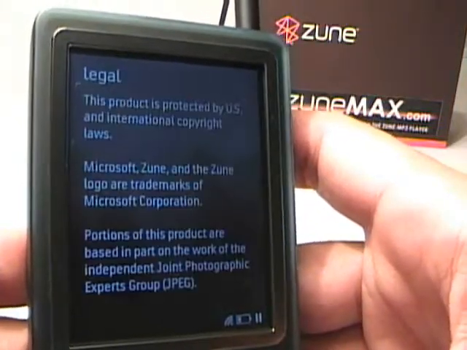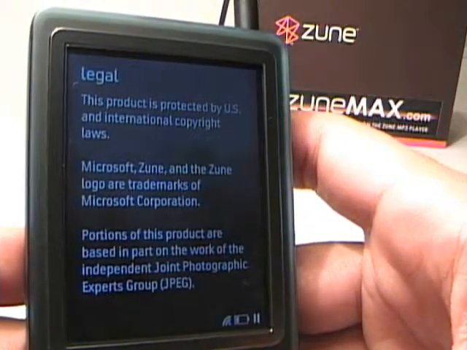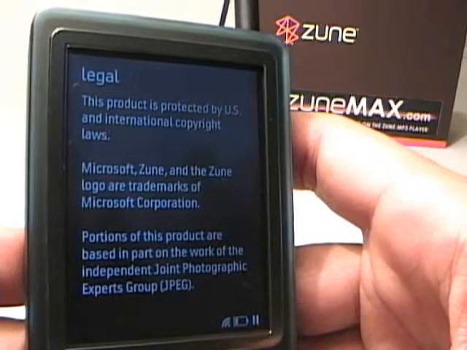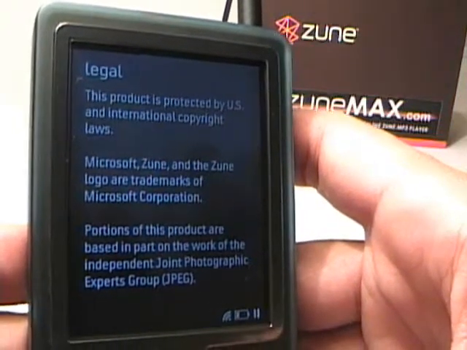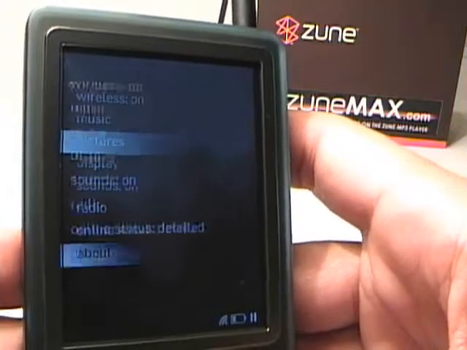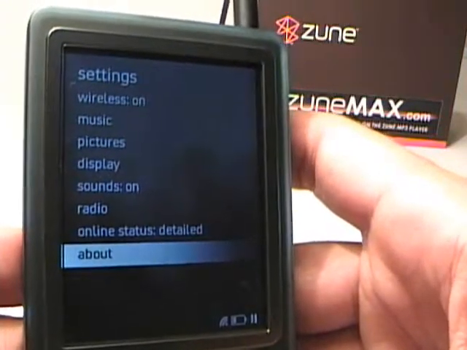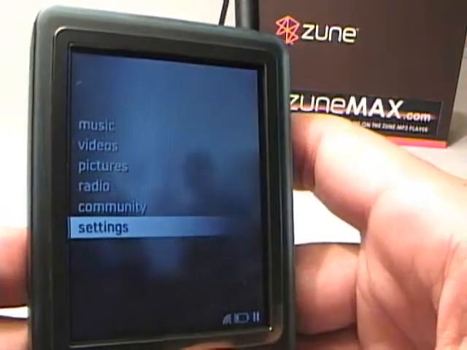Of course, every new product today has to have the legalese. Product is protected, blah blah blah. And that just covers the settings on the Zune.